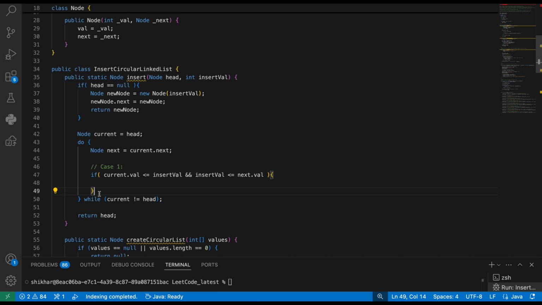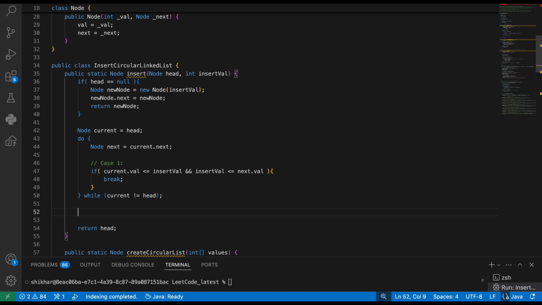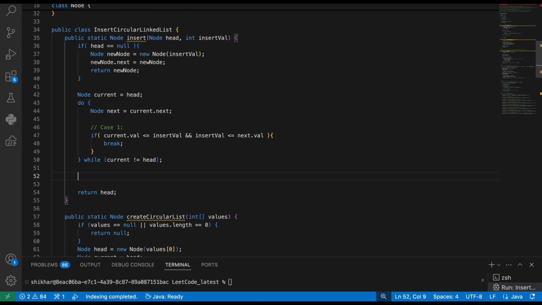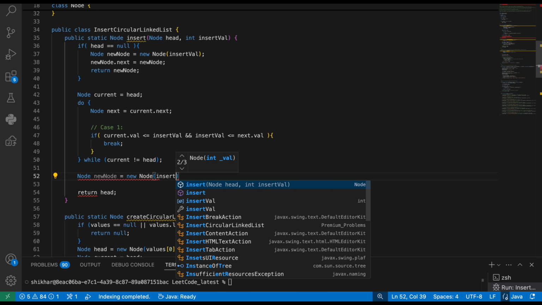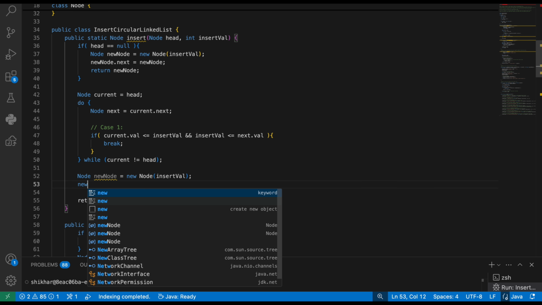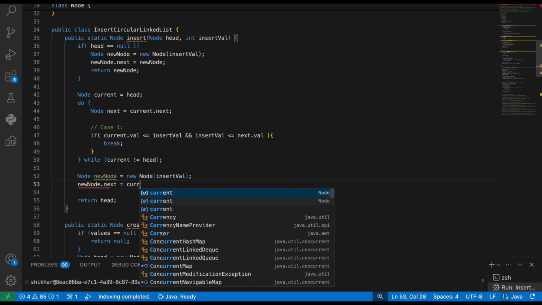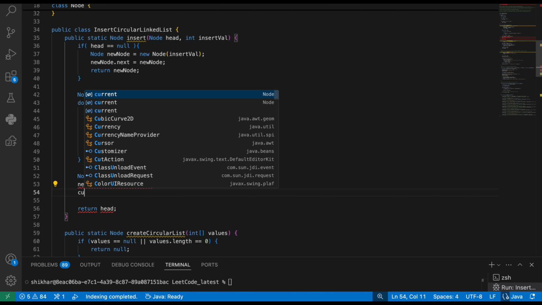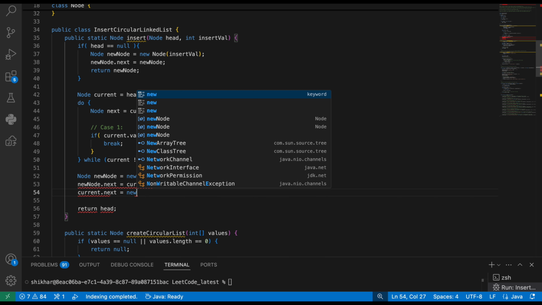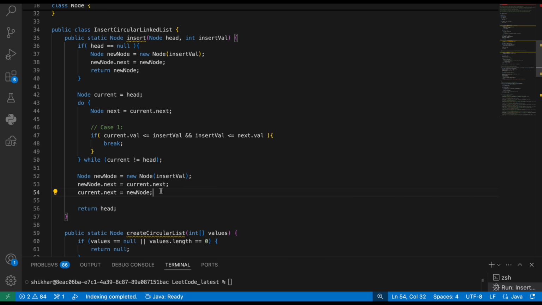So if this case is satisfied, then we have found a configuration of current and next pointers, and we can simply insert our value in between current and next pointers. So here we can break out of the loop, and after breaking out of the loop, we can write our logic of inserting this value between current and next. For that, we can create a new node equal to new Node(insert val), and new node.next is going to be equal to current.next, and current.next is going to point to the new node. So we do the insertion after we are done with our while loop.